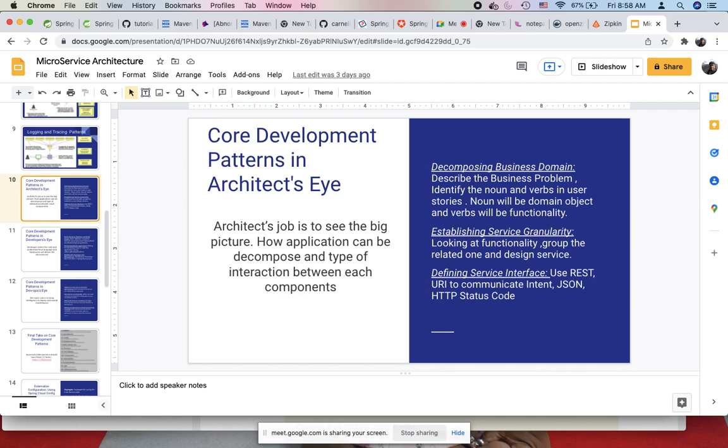So what is the best way to see it? Look at the picture. You need to first identify the entities. Who are my entities and what can they do? First of all, you need to describe the business problem. What is the business problem? The business problem is I have a product. One customer can see the product. So the customer is the noun, product is the noun. Want to see is the verb. You have to look at all such user stories once. Customer can see the product.